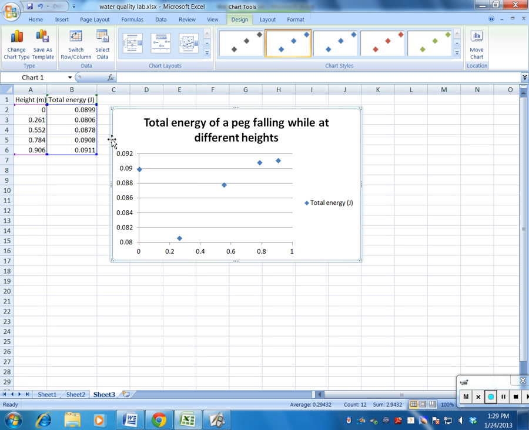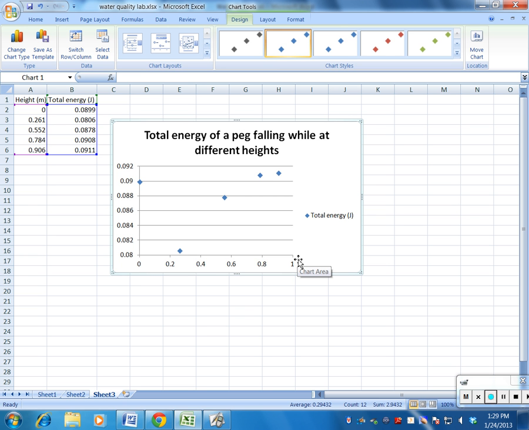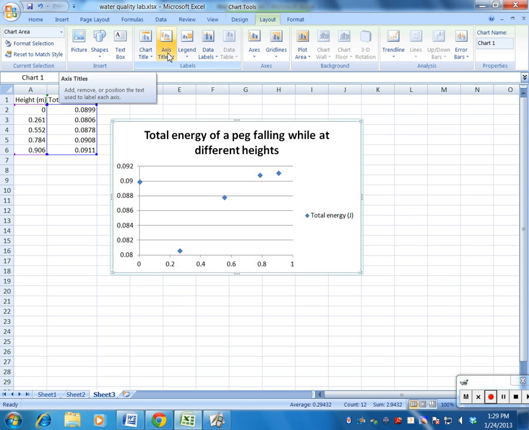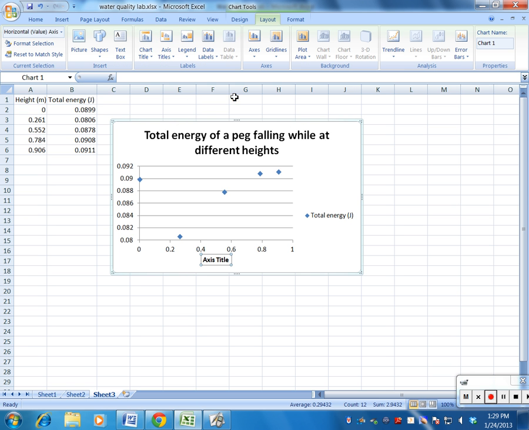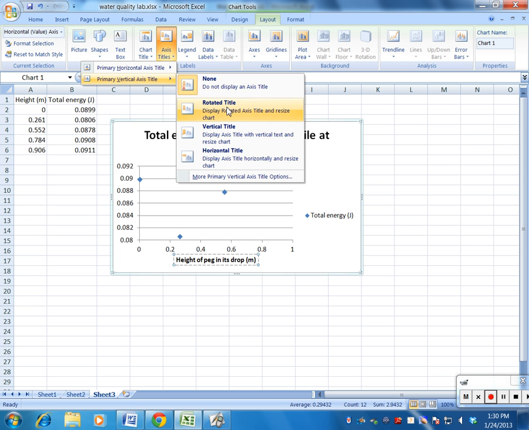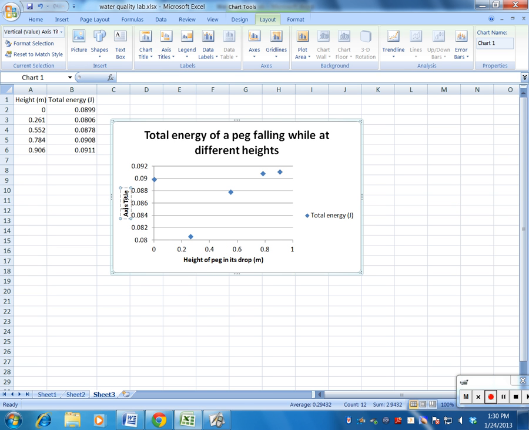So now I need to put in my axis labels here and here. And this is where a lot of people have simply been putting this in Word and then including text boxes. So I'm going to go to Layout right here up at the top. And right here it says Axis Titles. So I can do my horizontal axis. And now I can enter in what I want that to be. So down here, this is height of peg in its drop, and that was in meters. And then I can go back to axis titles, and I can do my vertical axis. And that we can say is the total energy in joules. And so now I've included my axis titles and my chart title.